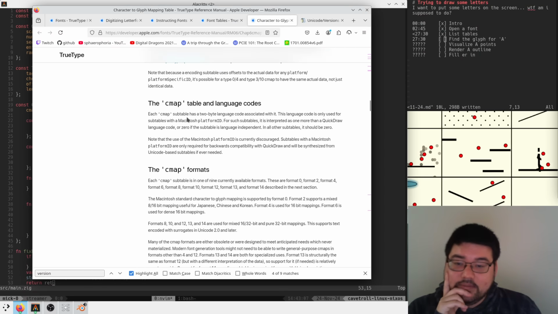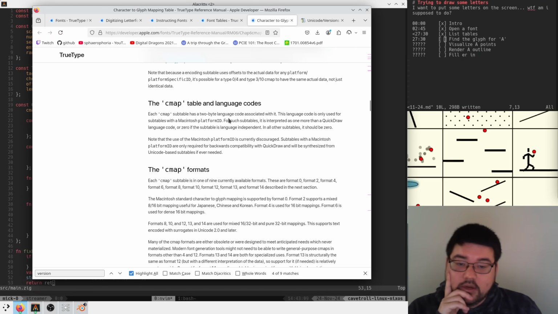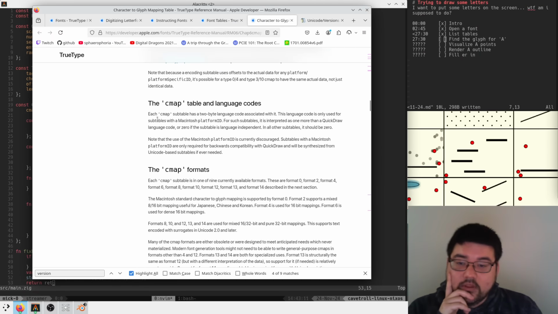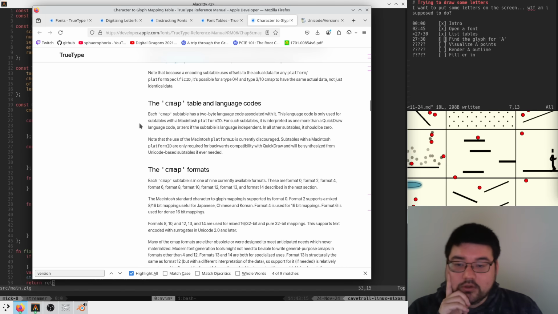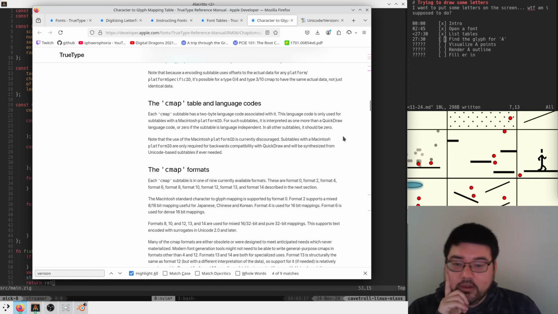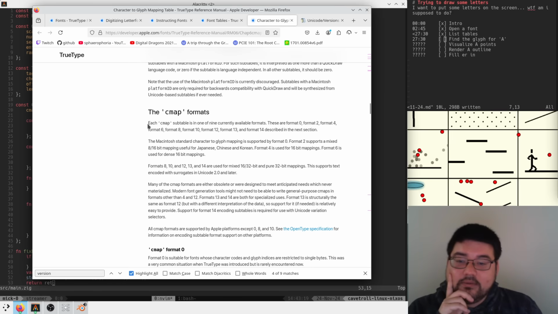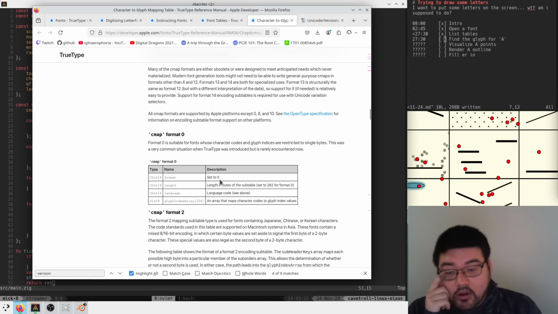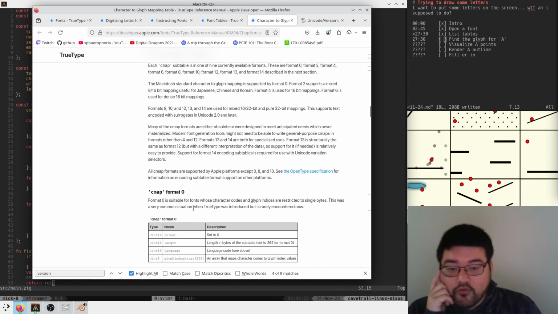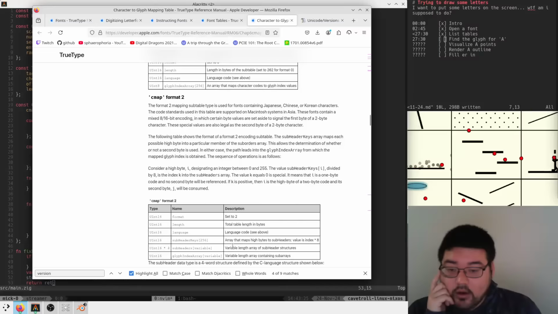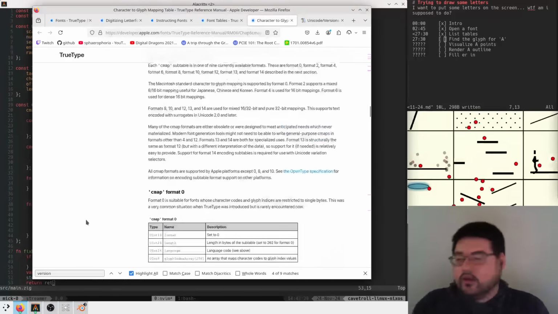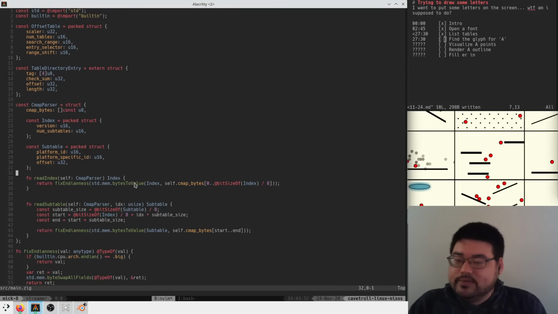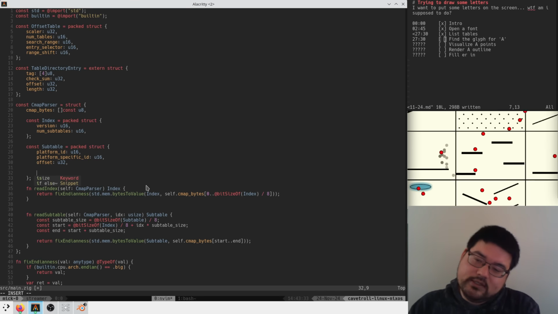Here we go. Each cmap subtable has a 2-byte language code associated with it. The language code is only used for subtables with a Macintosh platform ID. Where's your table? Here we go. Oh, we have to determine which format we're in. How do we know what format we're in? Oh, the format is literally the first field. Nice.